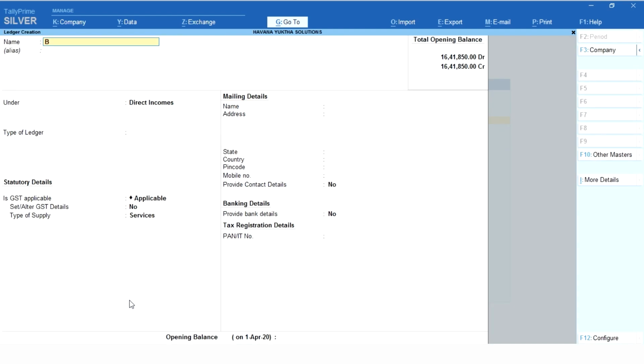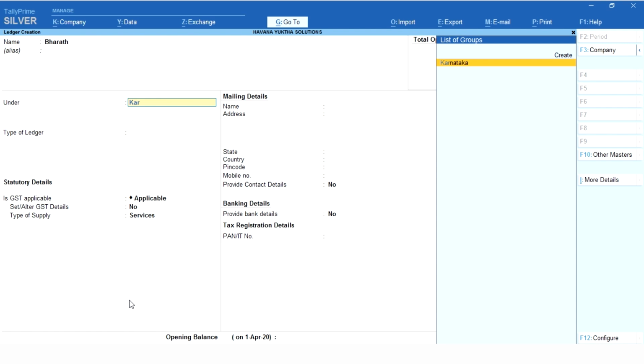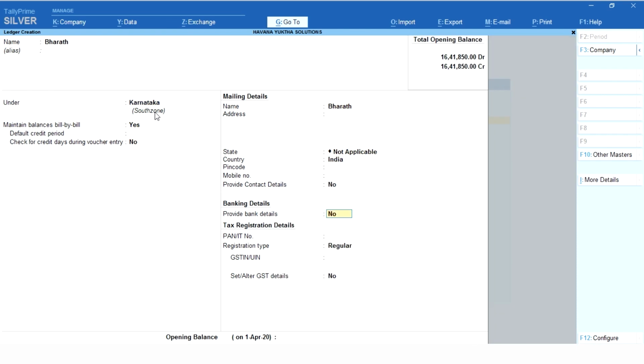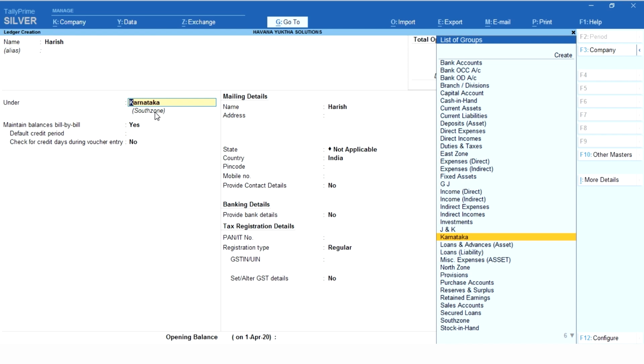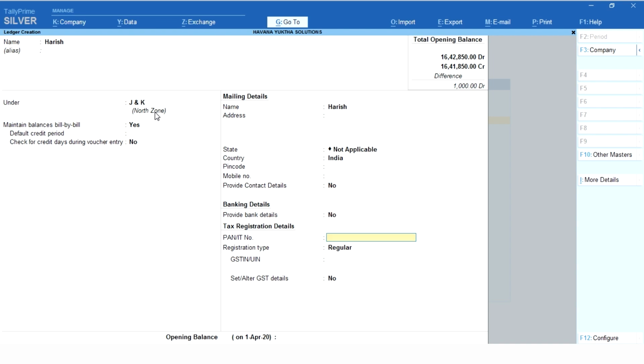For example, Bharat. This customer belongs to Karnataka state. Then we go with Karnataka here. Karnataka is grouped under South Zone and South Zone is grouped under Sundry Debtors. And we'll give some opening balance, for example, 1000 rupees. Next we'll create Arish as a customer. He belongs to Jammu and Kashmir and we'll give some opening balance as 3000.